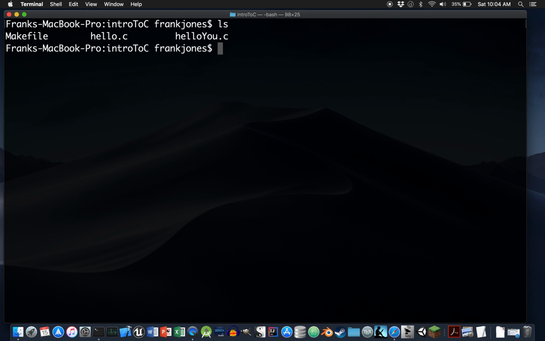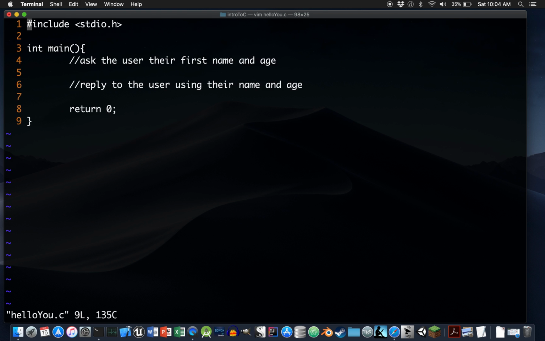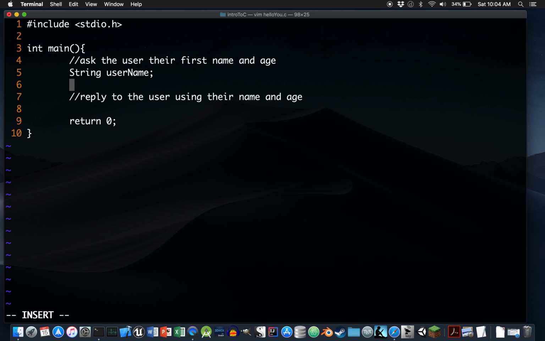So to begin with, I have already created this simple kind of skeleton file called hello.u.c, and we'll go ahead and look at it. In this program, all we're going to do is ask the user for their first name and age, and then reply to the user using their name and age to say something somewhat sensible. Okay? So if we were doing this in C++, we would almost certainly use a string object to store things like the username. And for the age, we'd probably use an int variable. So I'll go ahead and set this here.